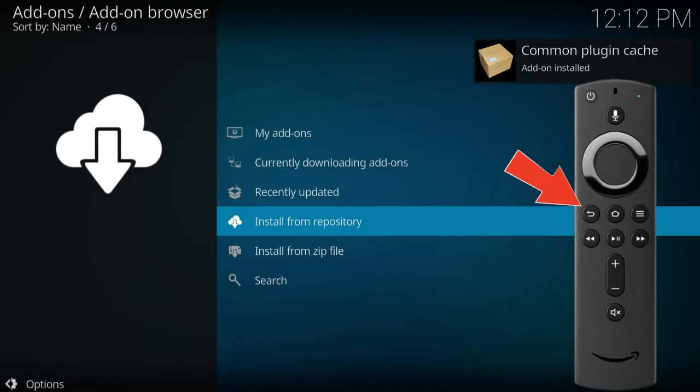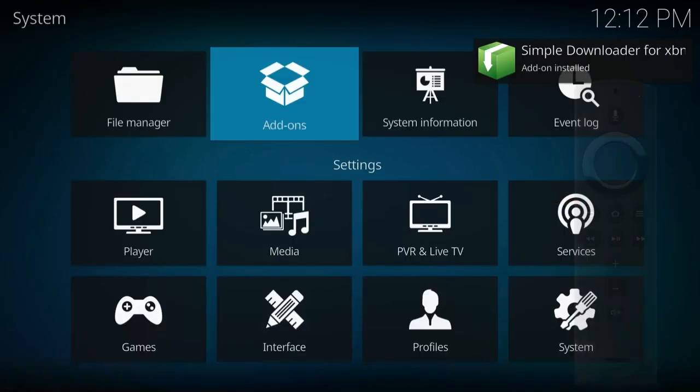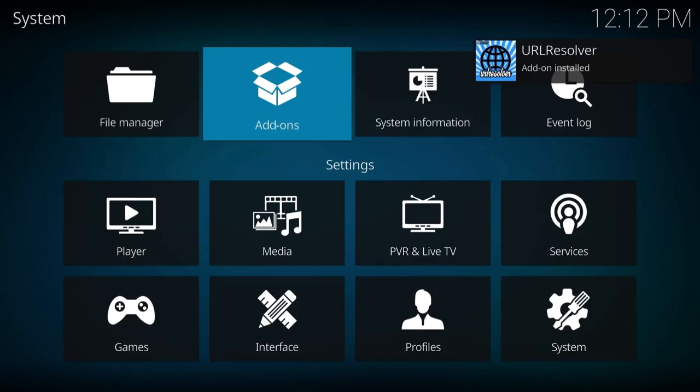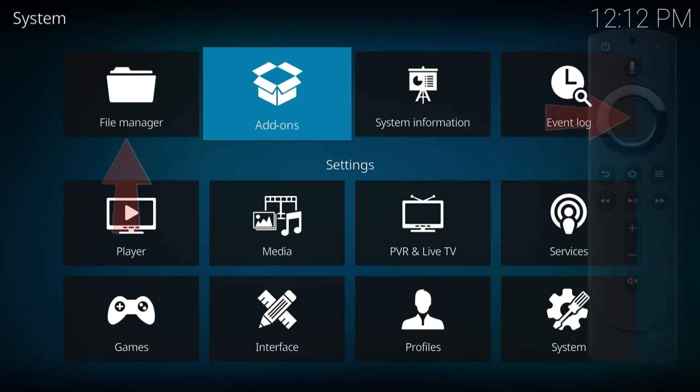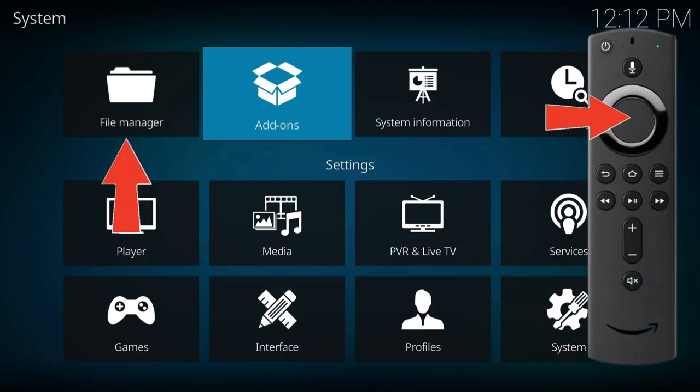Now, the last thing we want to install is a maintenance tool. And basically, this is going to make sure that our KODI is running smooth and fast at all times. And it is called the Merlin Auto Cleaner. So it makes it real easy. It does it all by itself. Every time you boot up KODI, it'll clear the cache, delete packages and thumbnails, and just clean it up so it runs smooth at all times.